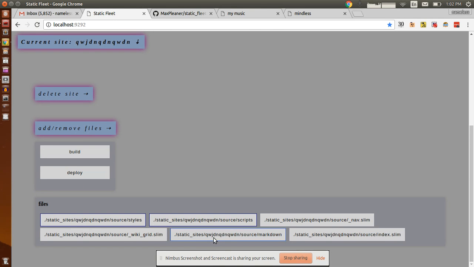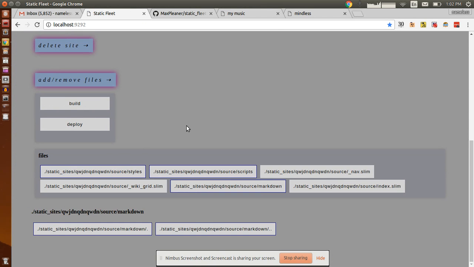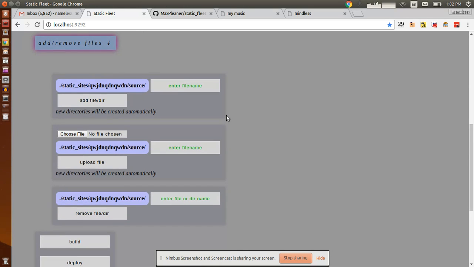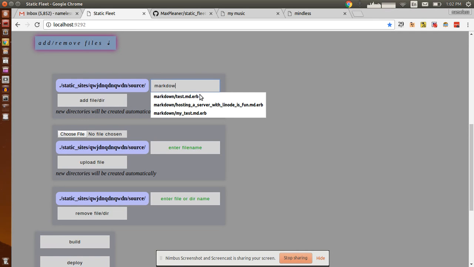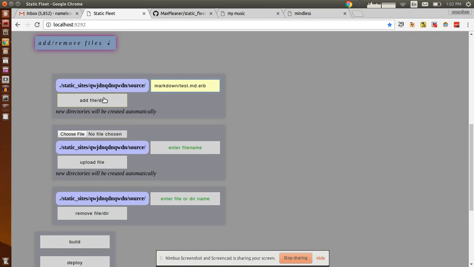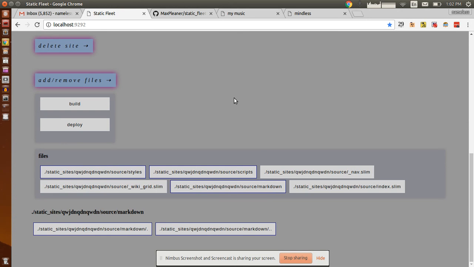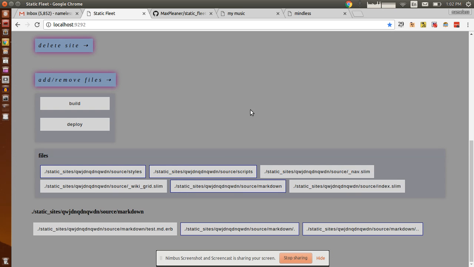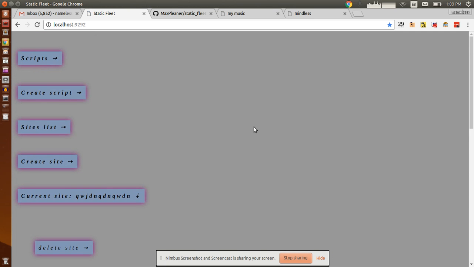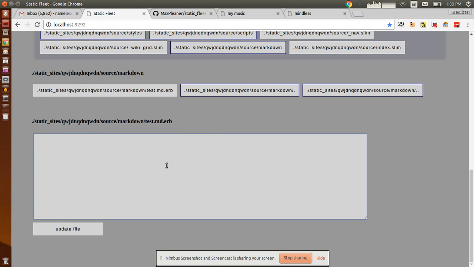And so I'll just show an example of one of those. Well, there's no Markdown pages in there, but I can create one. So you can upload a file here. You can remove files. So I'm going to say the file will be at source markdown test markdown.erb. So it's created that file for me, and now in the file directory I can see this file right here, and I can click on the empty file and mess with it.